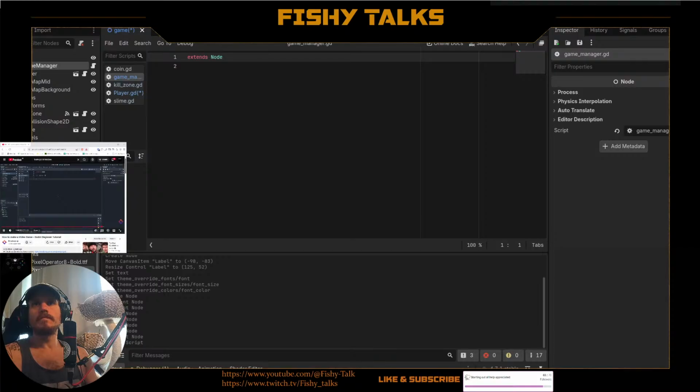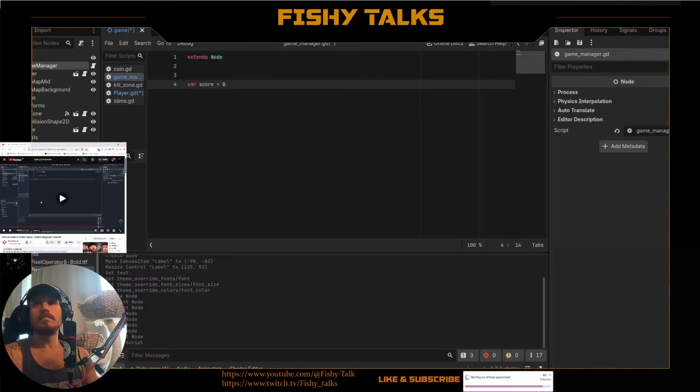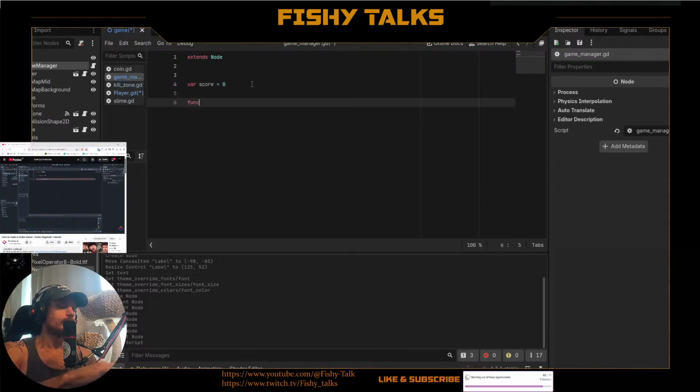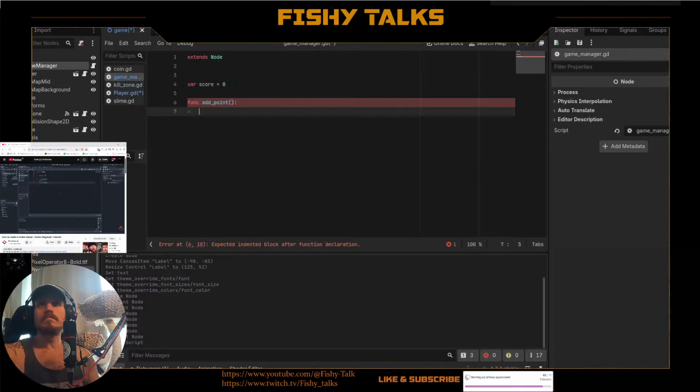Now, so far in our code, we've only used the built-in functions of Godot, and some that we made with signals. In this case here, we want to create our own function that adds a point to our score and displays it. So I'll write func for a function. We'll name it add point, open and close some parentheses, and put a colon. Then on a new line, we'll write score plus equals 1 to increase our score by 1, and print our current score.